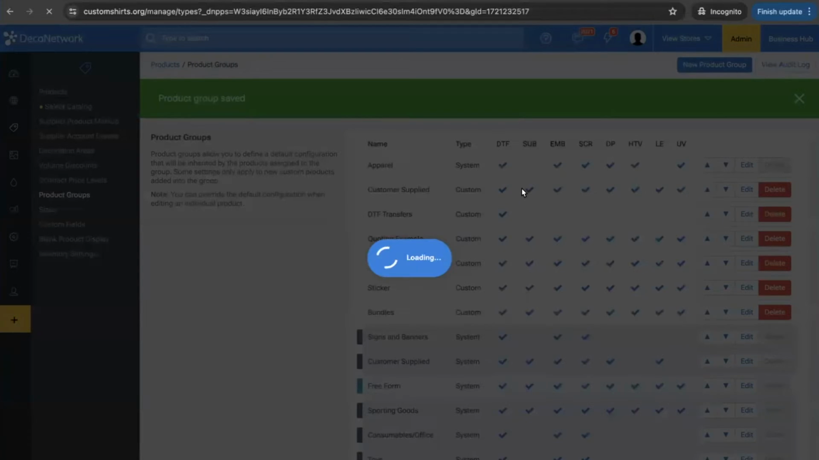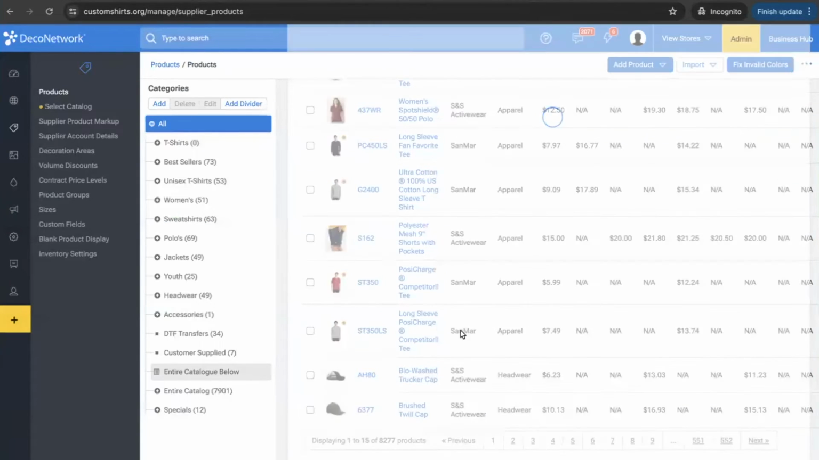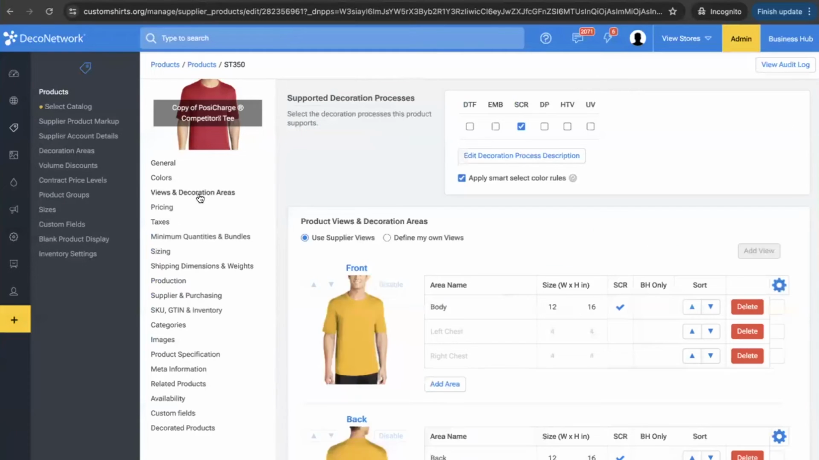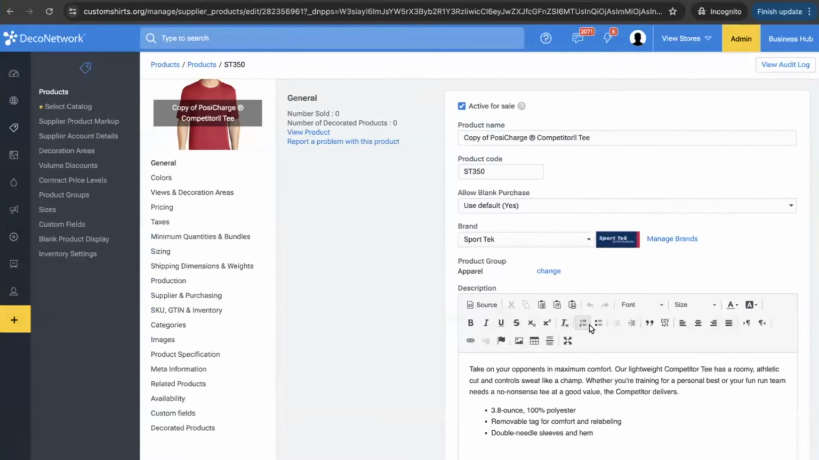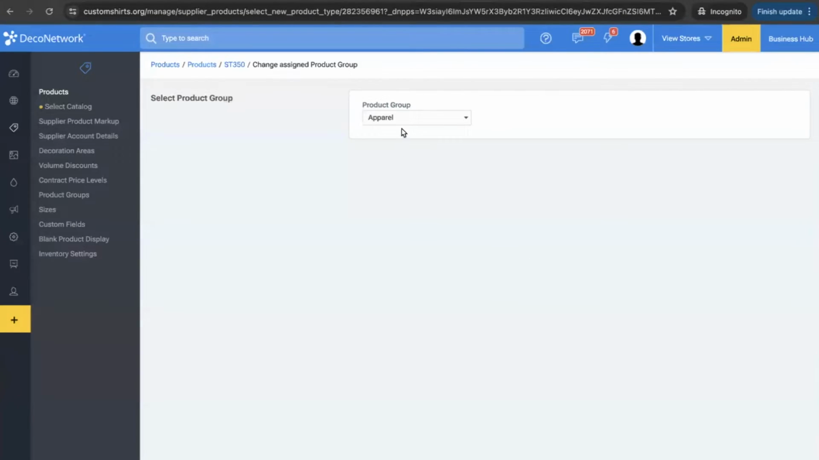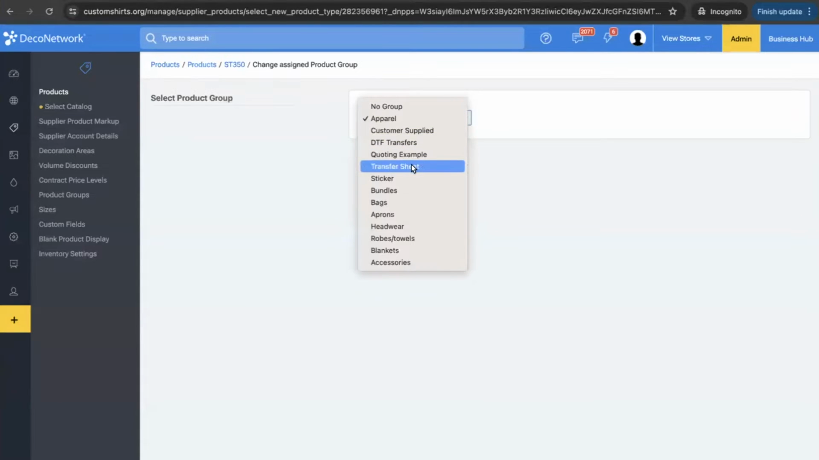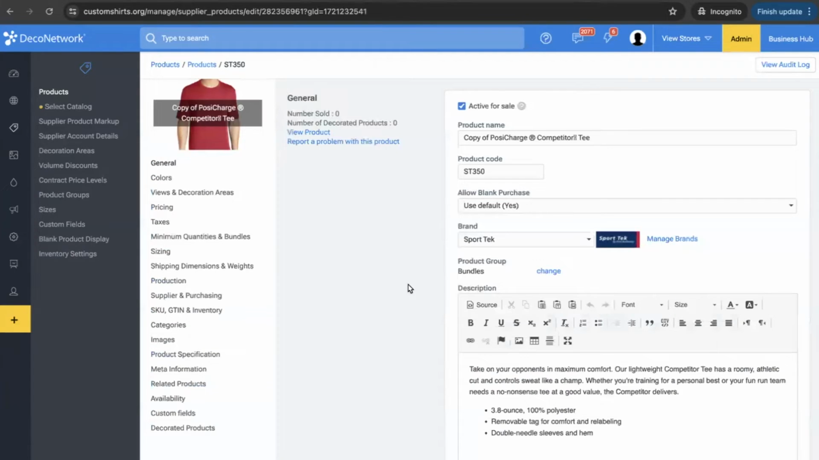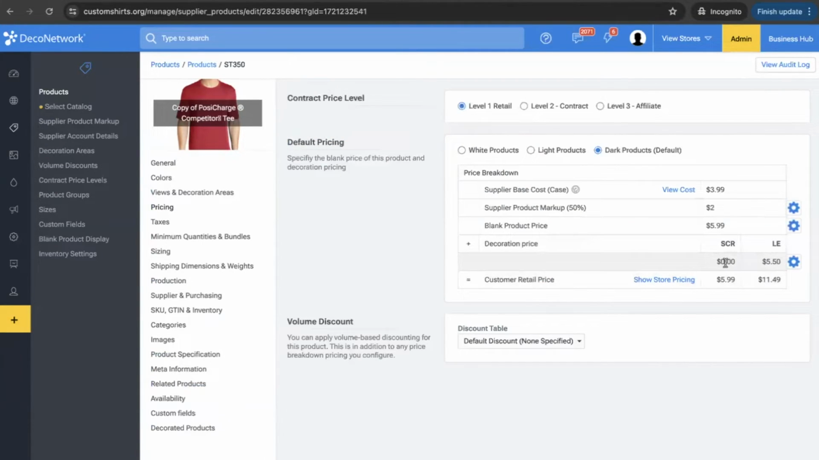So when I go back to products and I go back into that item that we copied, when I change the product group, I'm automatically changing the default screen print price table being used. So I'll change the product group here to bundles. And now if I come into the price, you can see screen is 0.